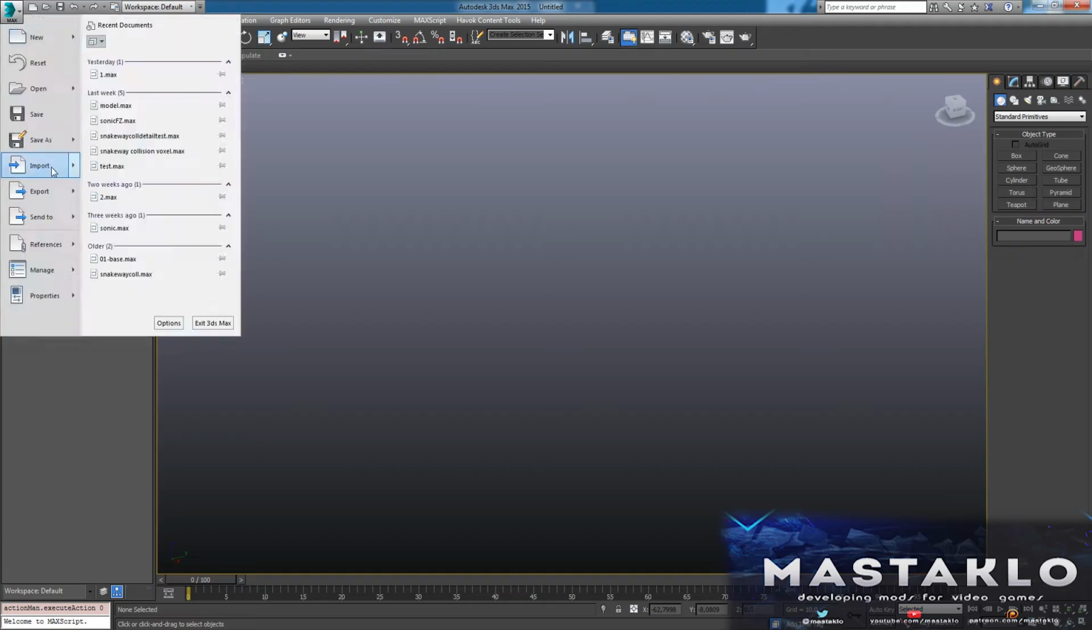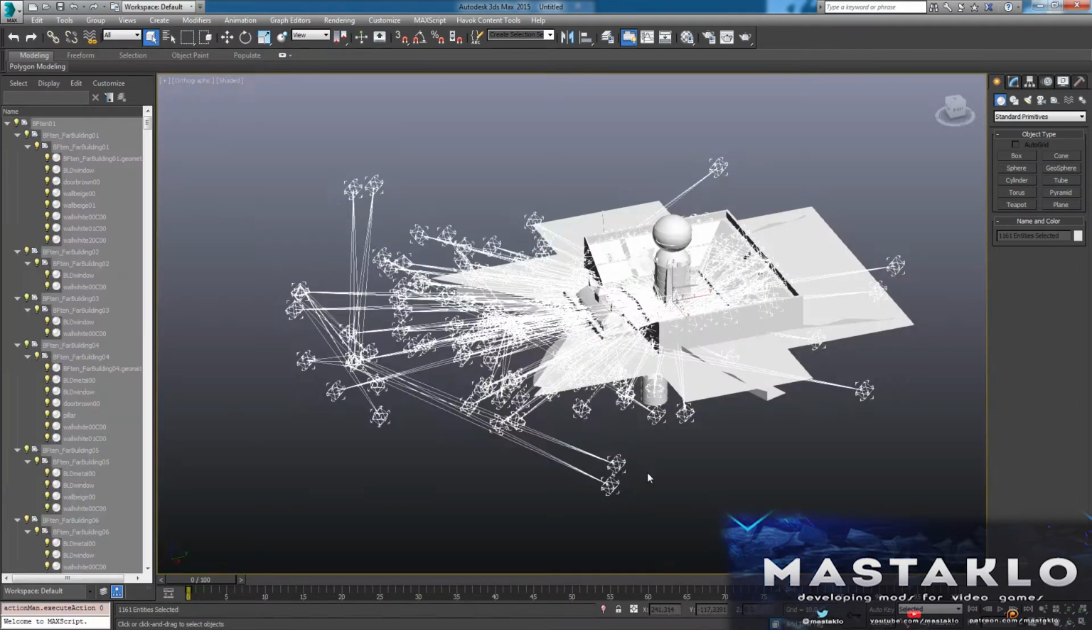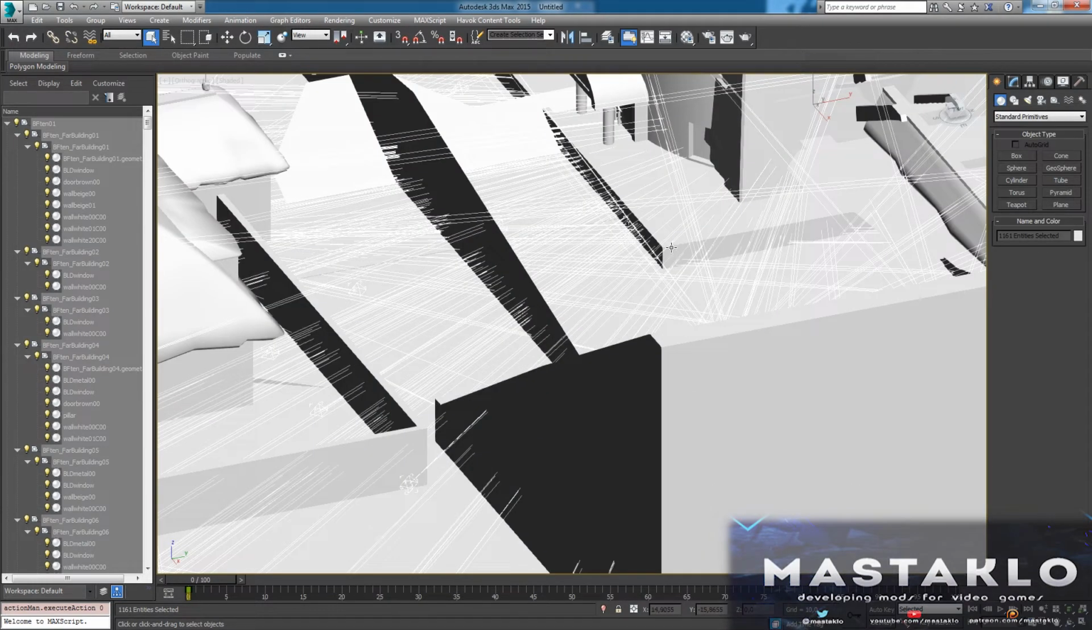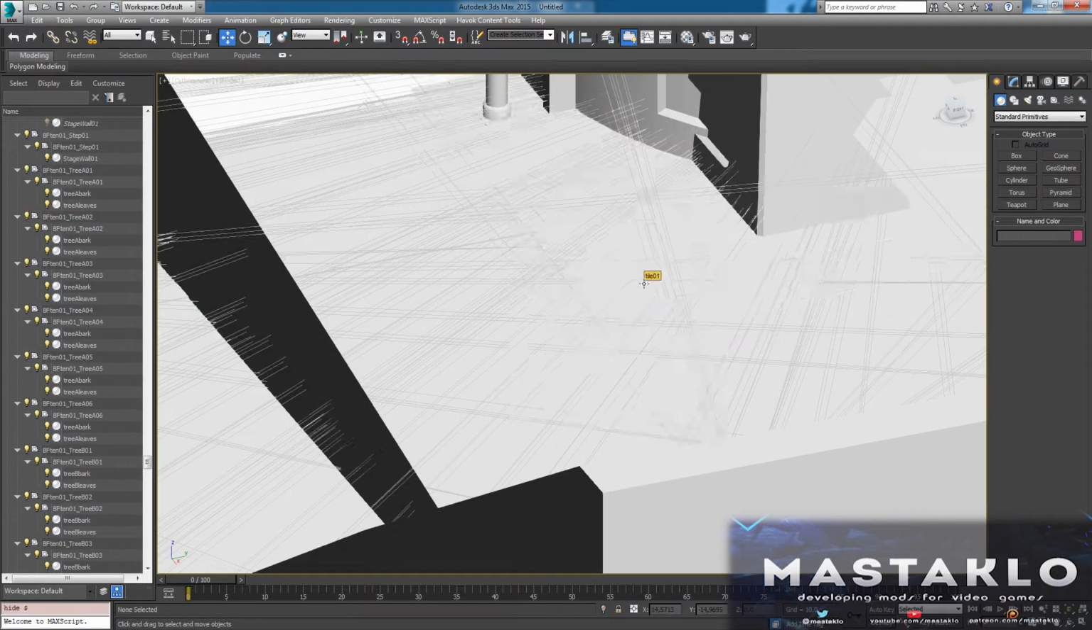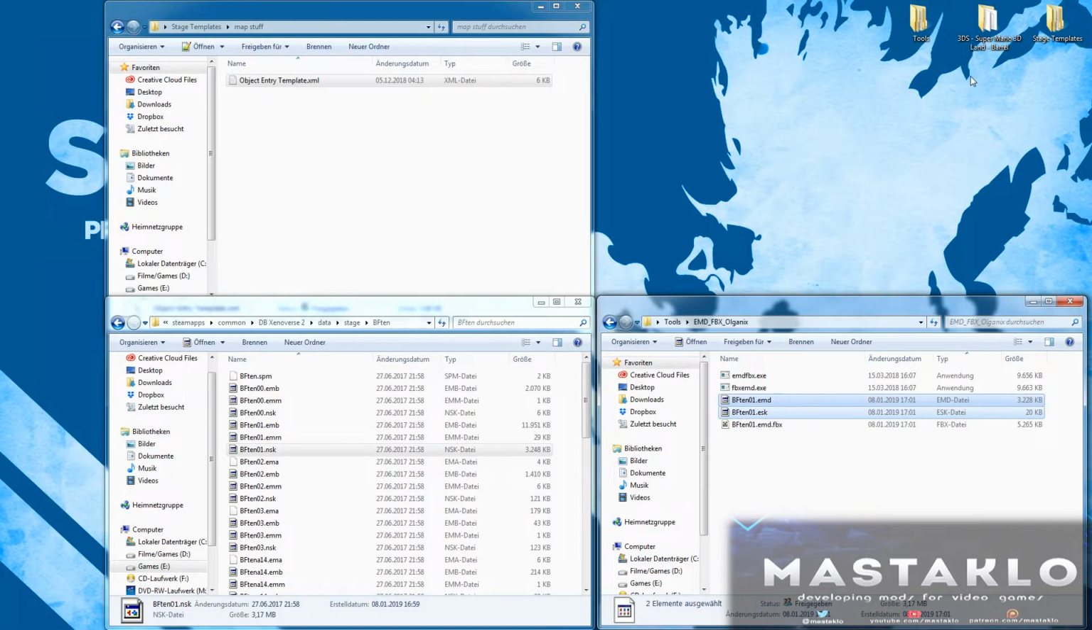So just import that FBX into your 3D editor. You will get the models all clustered in the center. We're just going to search for the ring and delete everything else. You can delete those old files as we don't need them anymore. We just needed them to get the reference model.